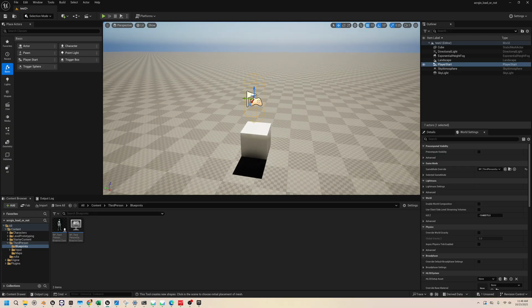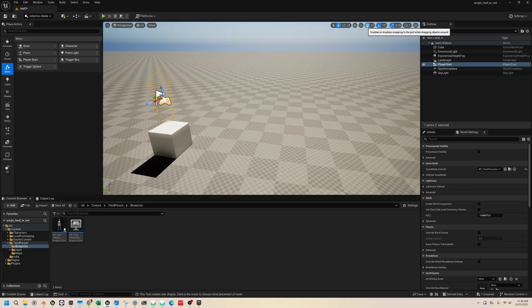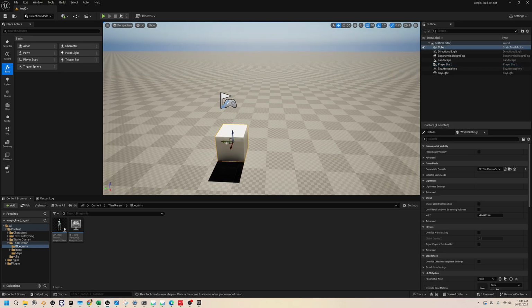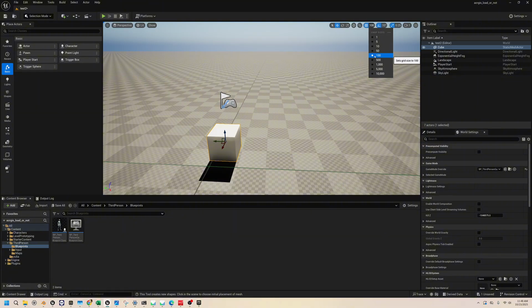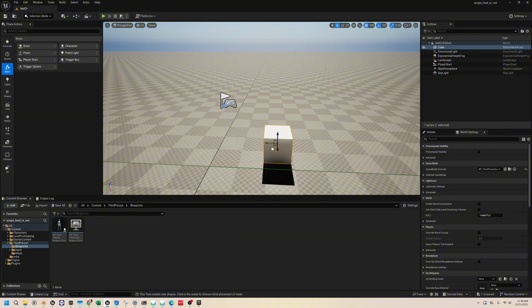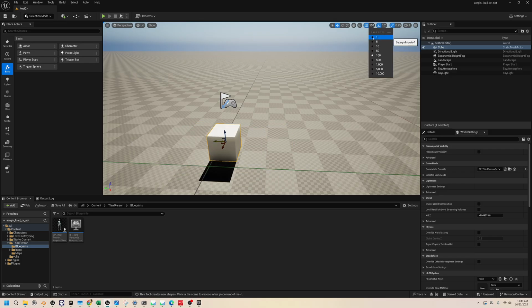Also, if you want to move an object here, like this cube, for example, if you choose 100, when you move it, it will move every 100, maybe in centimeters. It will move every 100 centimeters here. If you make it 1, it will move every 1 centimeter.